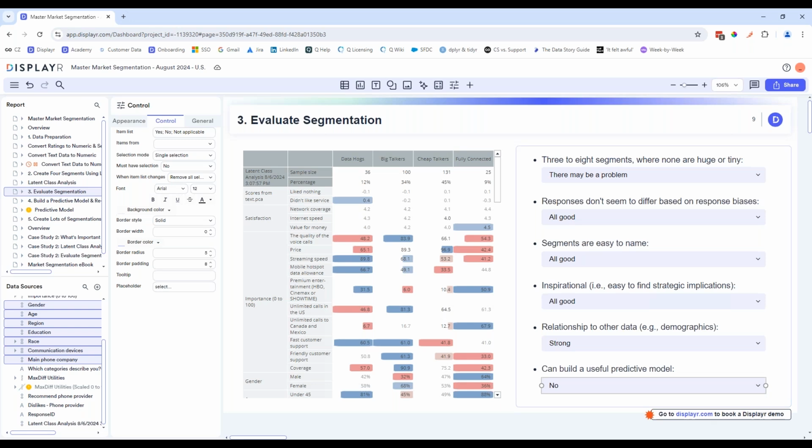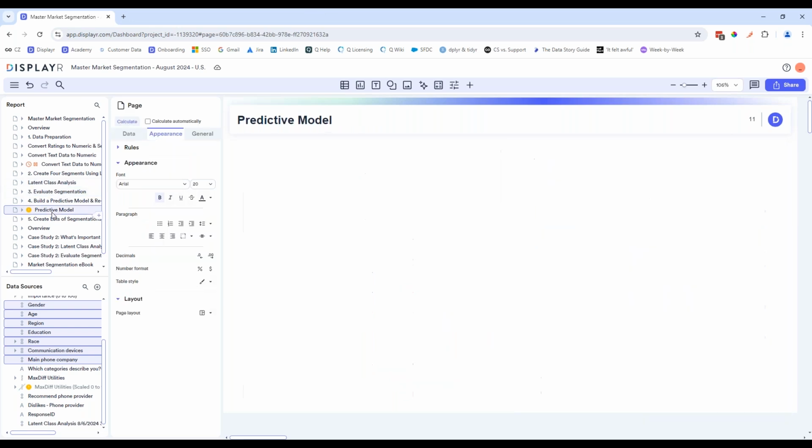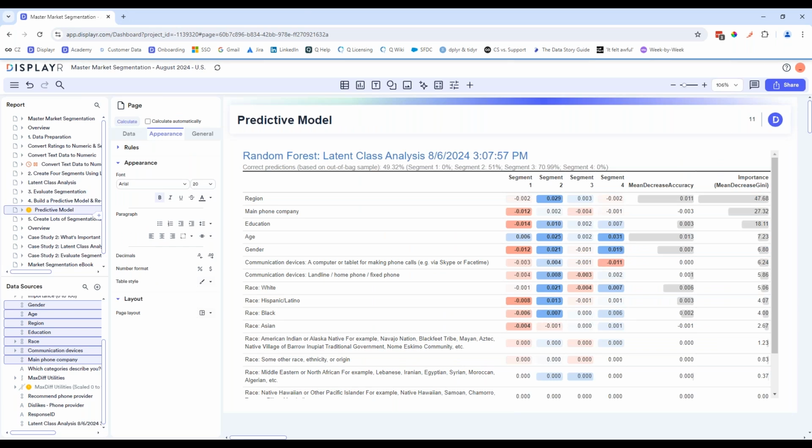Some people like to put demographics like age into the latent class analysis itself, but this is usually a terrible idea. You'll end up with segments that are easy to predict, but the segments are blah and really hard to interpret correctly. Another approach is to predict based on the variables used to create the segments.